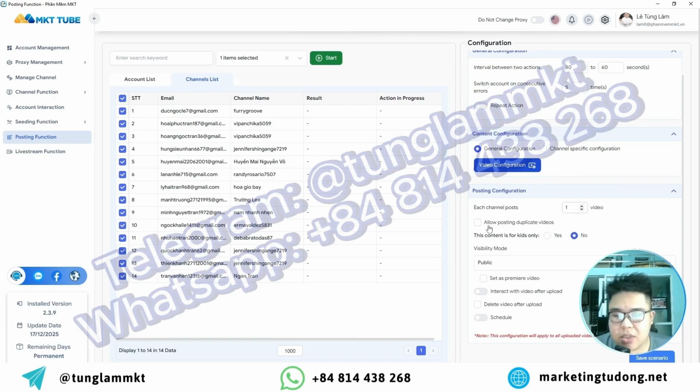That's it. Then here, it asks if you want to allow channels to share videos with each other. If you don't want that, just don't check the box. But if you do want to, checking the box means you allow these channels to upload the same videos together. That's it. Then there's a section asking if this content is for children. On YouTube, there's a section asking if it's for children. You should check no. That's it.